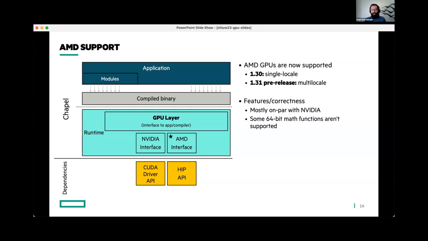So we are mostly on par with NVIDIA, but some 64-bit math functions aren't supported because they aren't there in the AMD math libraries. We need to investigate it a little bit more. And I will talk about AMD performance briefly in the performance section of my talk.